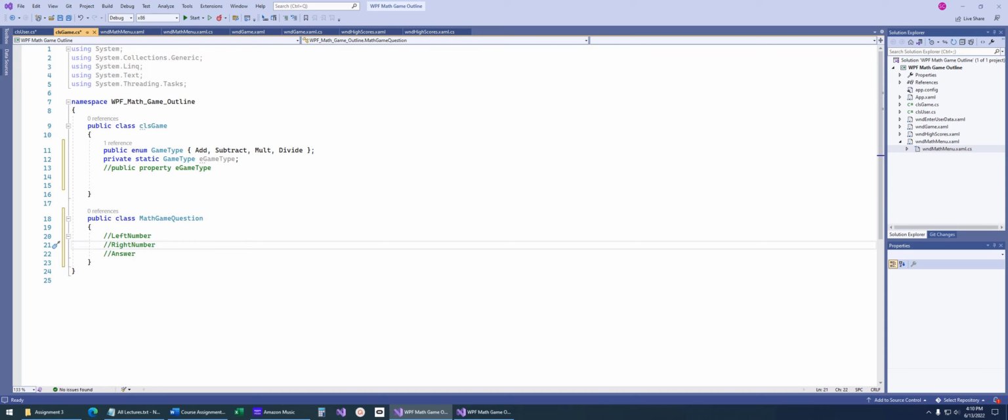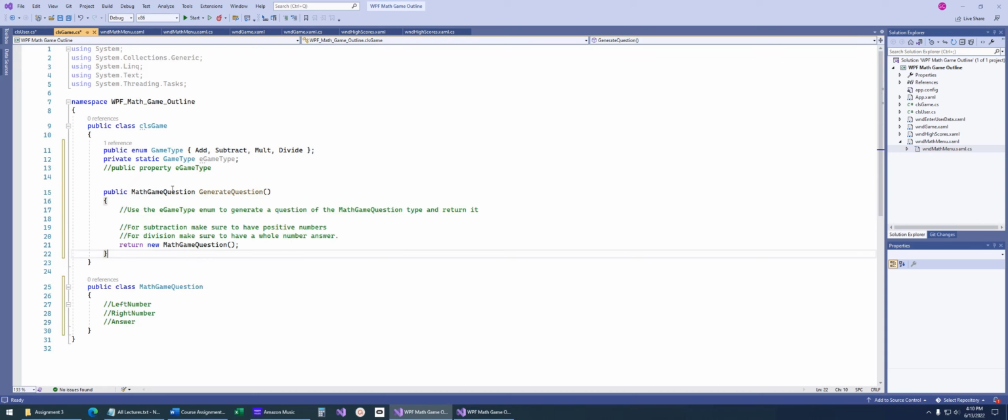And then what we can do is in our math game, we have to have a method to generate questions. So let's create a method called GenerateQuestion that actually returns a MathGameQuestion. So we can use the game type. So we can just do if, and then based on the game type, if it's add, we can generate two random numbers, and instantiate a new game question here. And then we can set the left and right number based on the random data we just created.